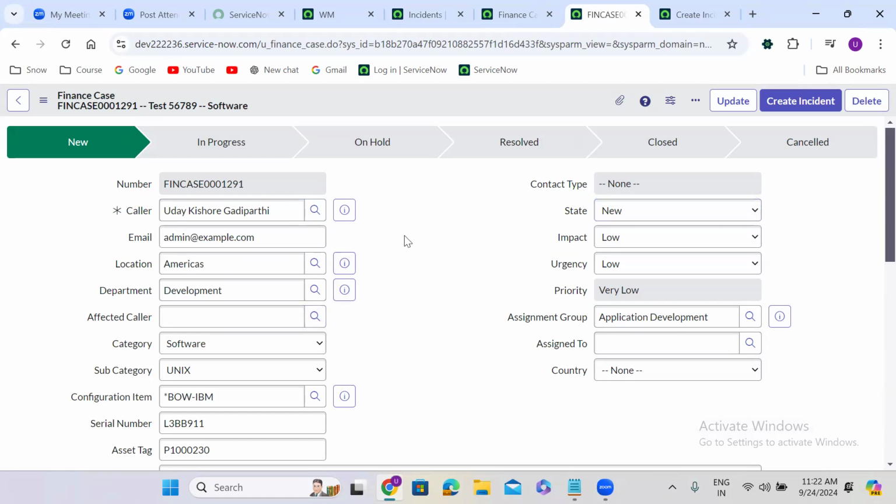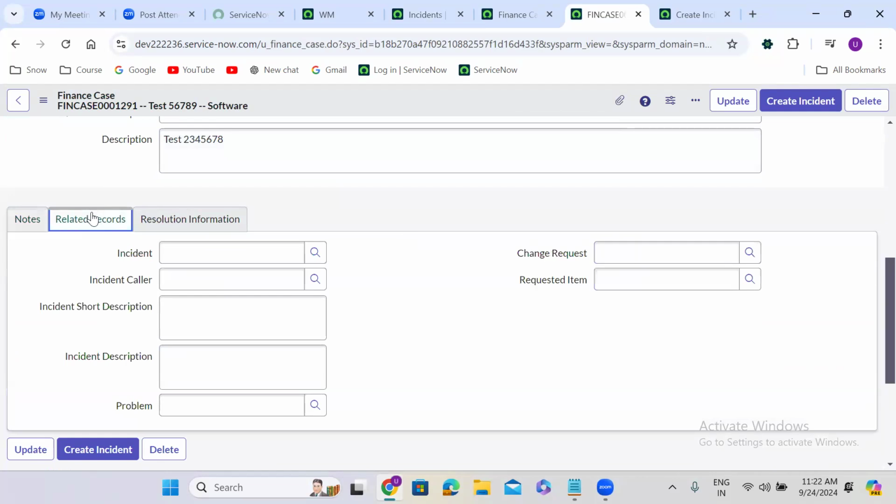Okay. So guys, in the finance case form, there is a field called incident field here. Getting my point? So we are clicking on this button. It is creating the incident record in the incident table. That number I have to update here. After creating the incident record, that incident number I have to update in this particular finance case. From this particular finance case, that incident is created. Like that, we can actually identify that.